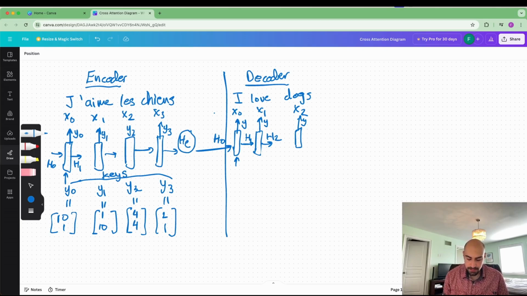Okay, and what happens to our keys is they go through a linear layer and they actually get transformed, encoded to a new set of values. But let's say these were the final values of our keys after the encoding. Cool. The keys are the things that we're searching through, and the query is the thing that we're searching for.